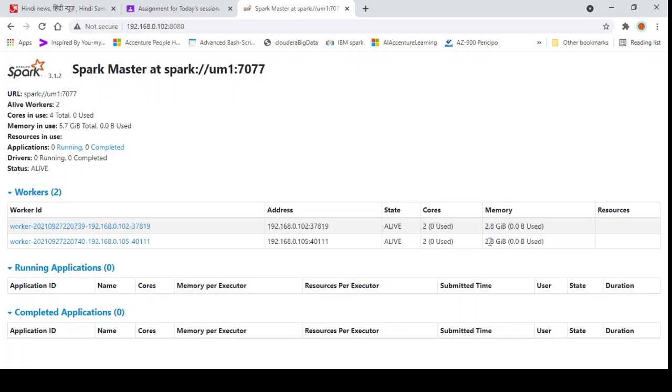For memory, it has assigned 2.8 gigabit, although I have assigned 4 gigabit, but we know only 50 to 60% they assign for the actual process, and 40% is reserved for the system call, so you can't use that much. So if you need 10 GB, you have to assign 14 to 15 GB. Okay, so my alive workers are 2, my cores in use is 4, and my memory in use is 5.7 gigabit.